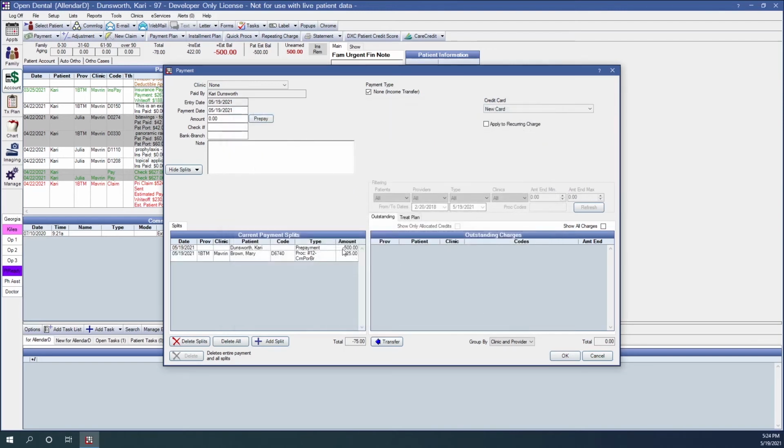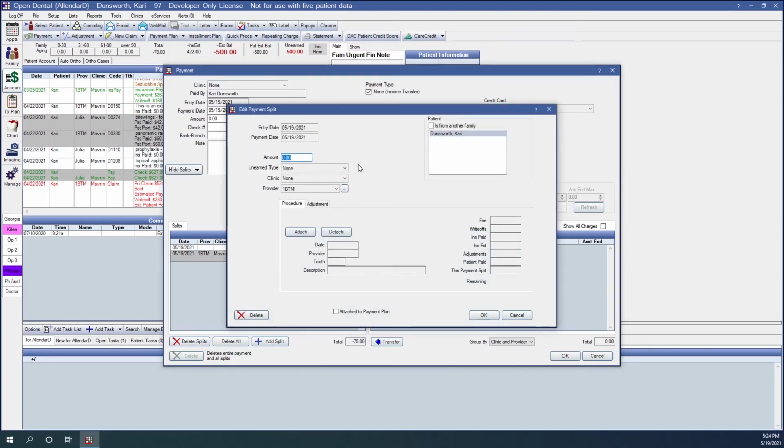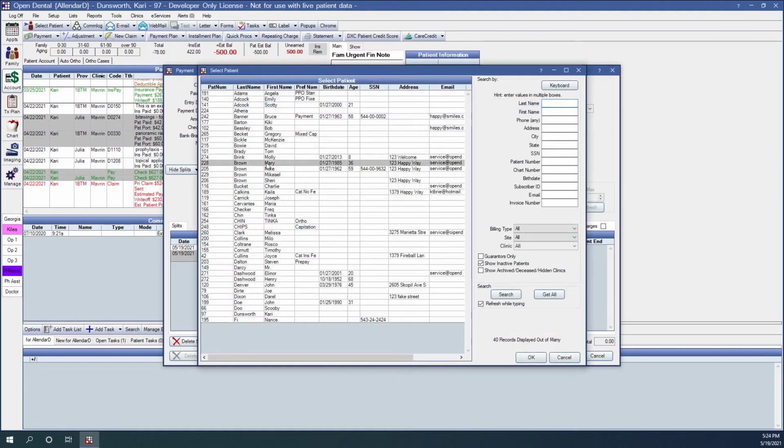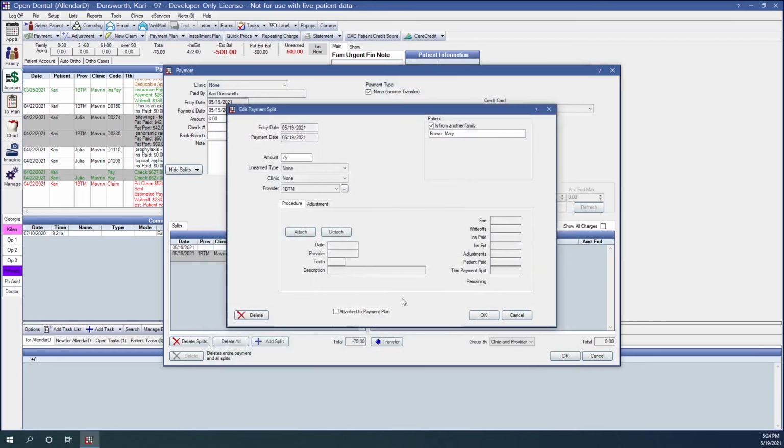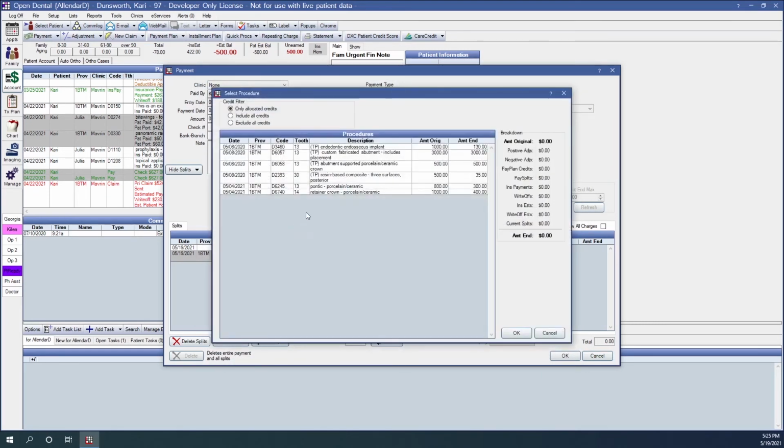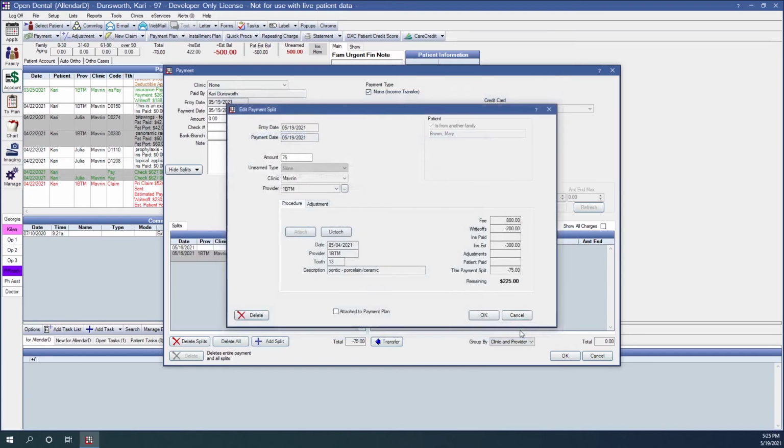Clicking OK, I can now see that $500 is coming out of prepayment from Carrie and being put as a positive number onto the procedure that Mary had done. We can attach an additional split if we want to continue to add money onto a procedure from another account or a different family member. We're going to add in one more line item for the Pontic of the $75 that we have remaining and click OK. You'll notice that the balance remaining subtracts off how much money we are applying for this income transfer.